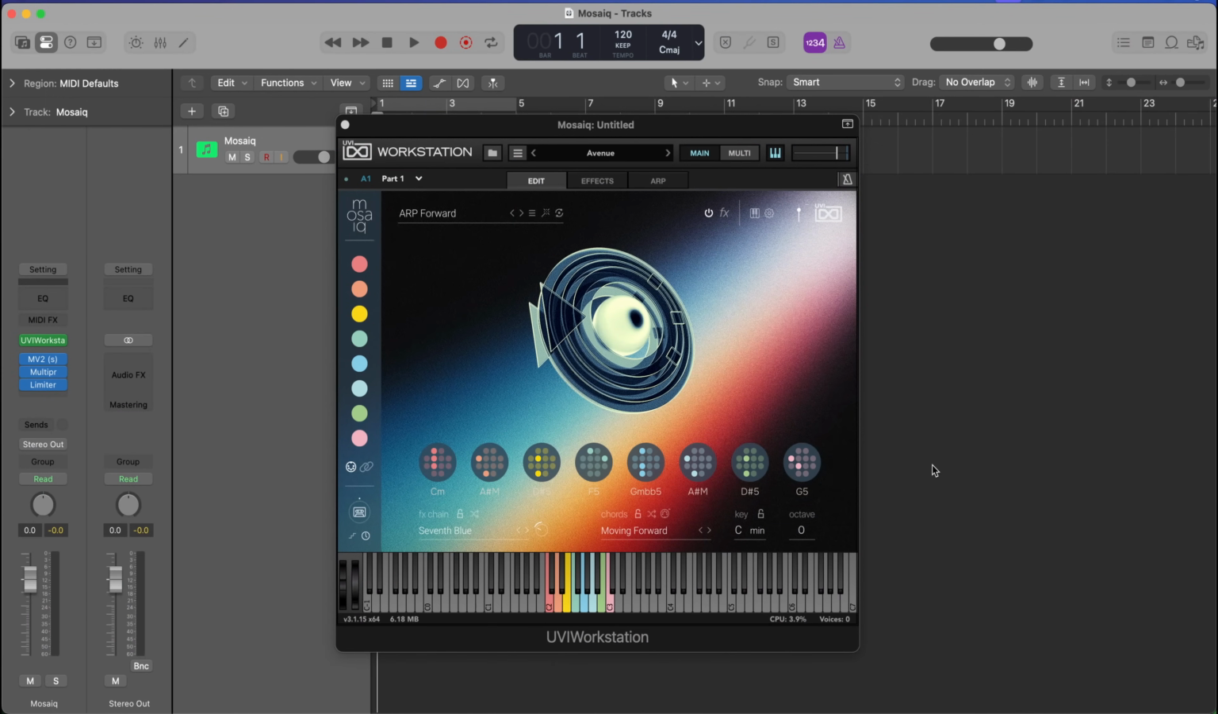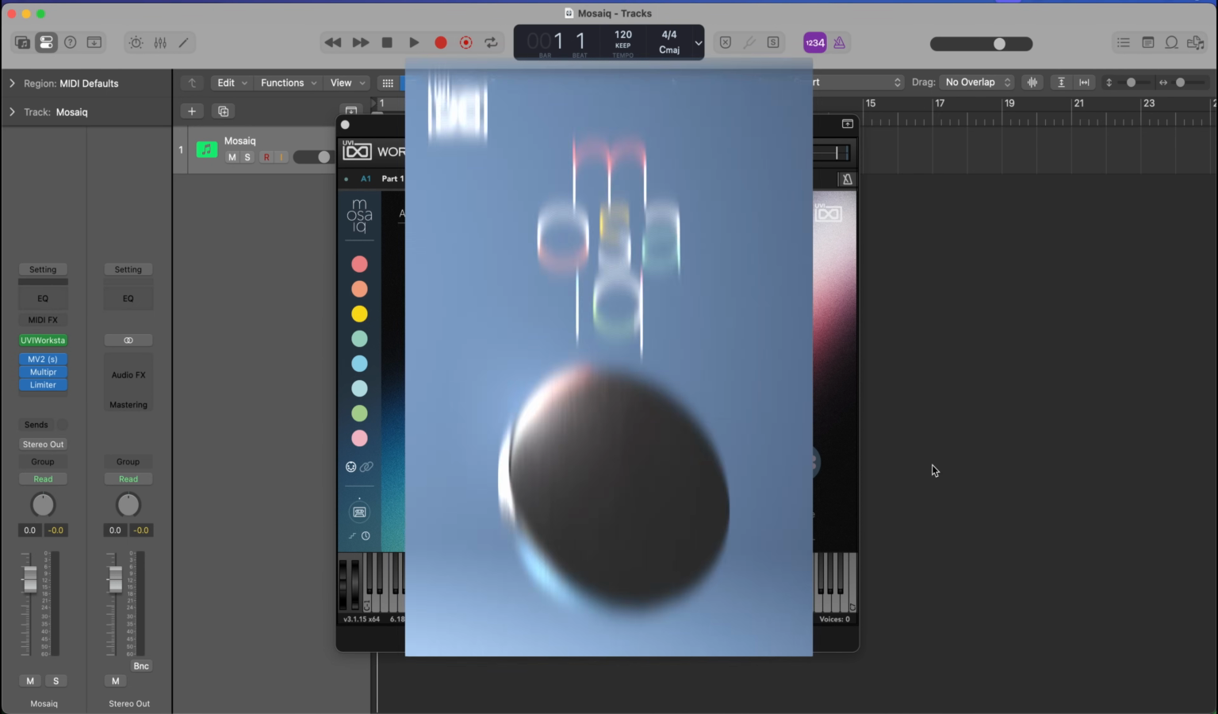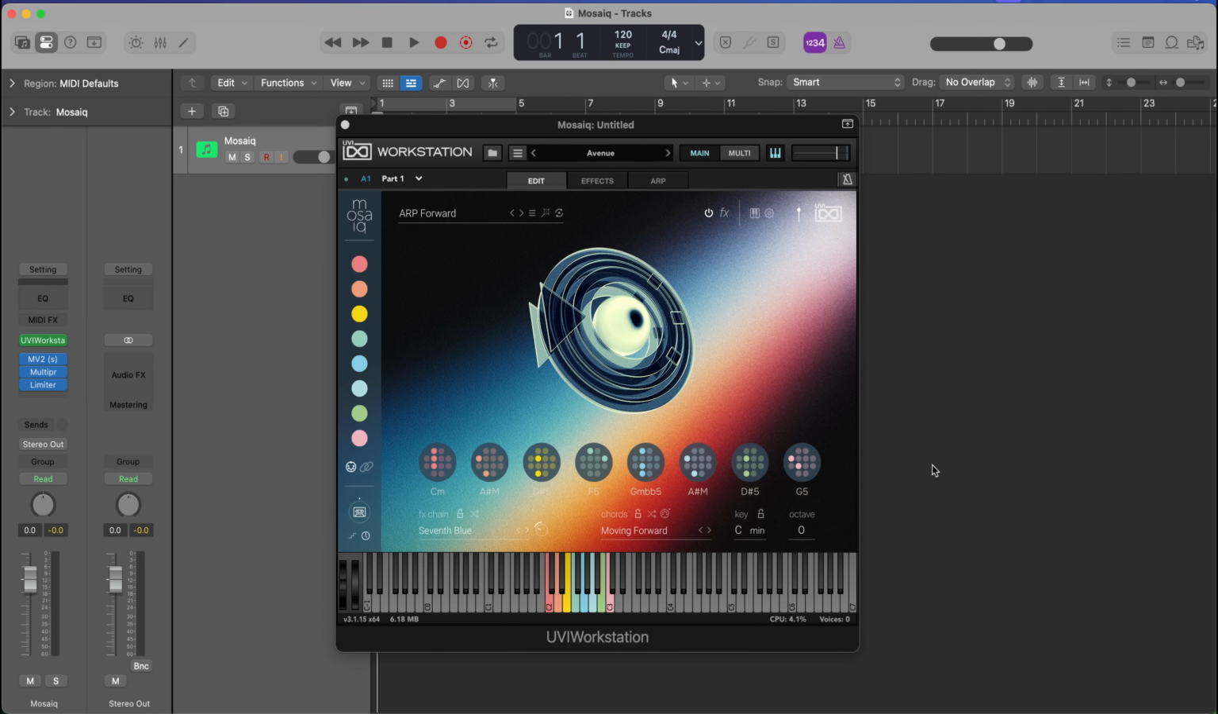Okay, so this is it. This is called Mosaiq, and it is a music production multi-tool. And I gotta say it right off the bat, this thing is so inspiring. It's not just an instrument. It's not just a beat maker. It's not just a preset loader with a couple different layers. This thing is a multifaceted tool for creating brand new ideas on the fly.